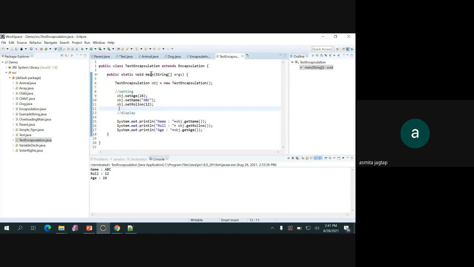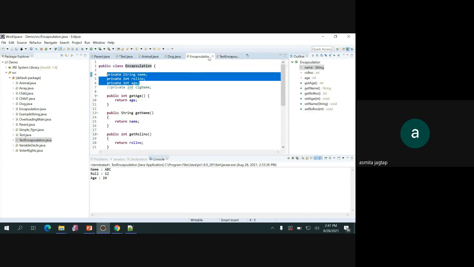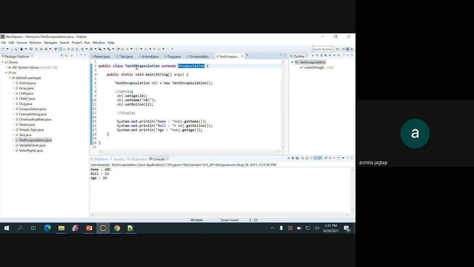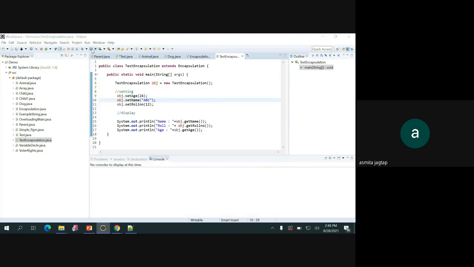I can extend that encapsulation. Extending encapsulation means all these methods will come here. Then I created the object of this test class, meaning I'm testing from this main class, and with the object I have set age, name, and roll number. And I'm displaying the name, roll number, and age. By this way we can achieve encapsulation in our program.